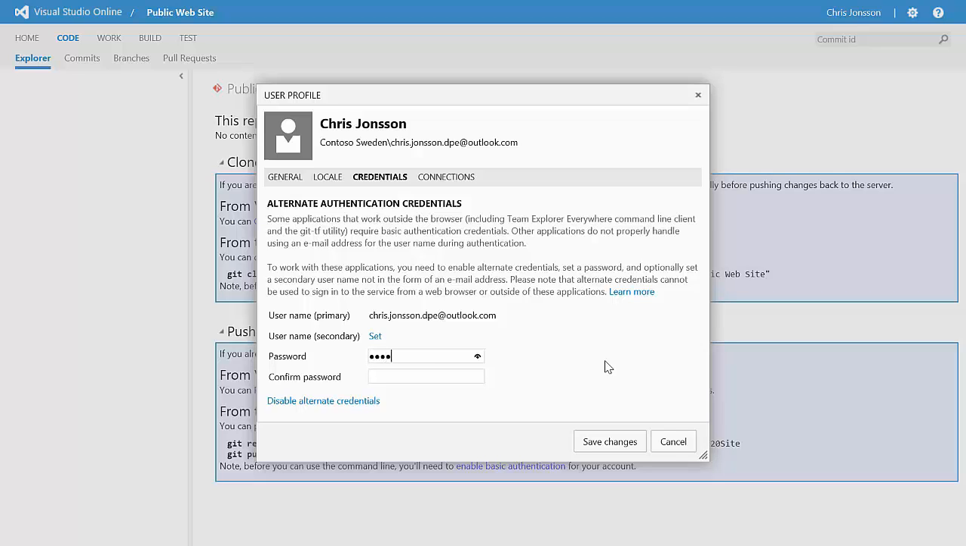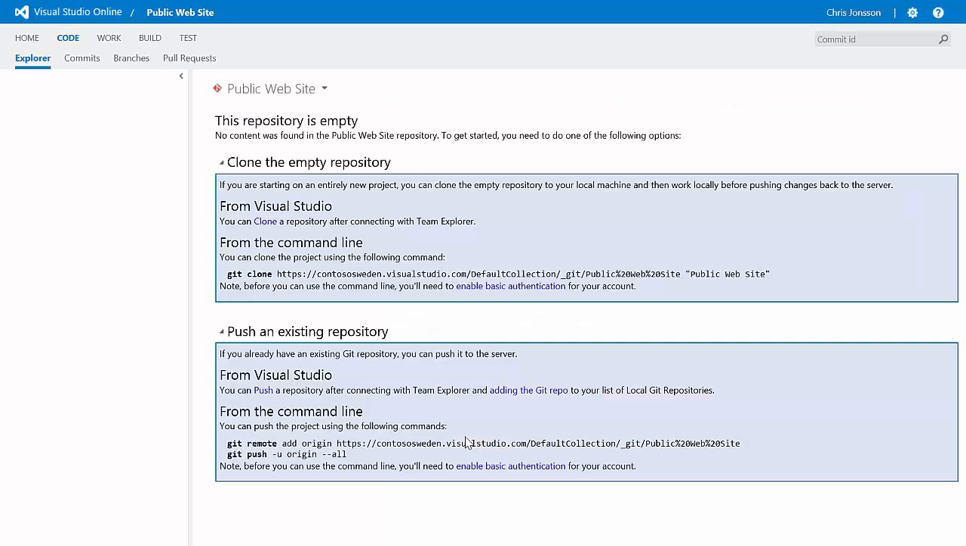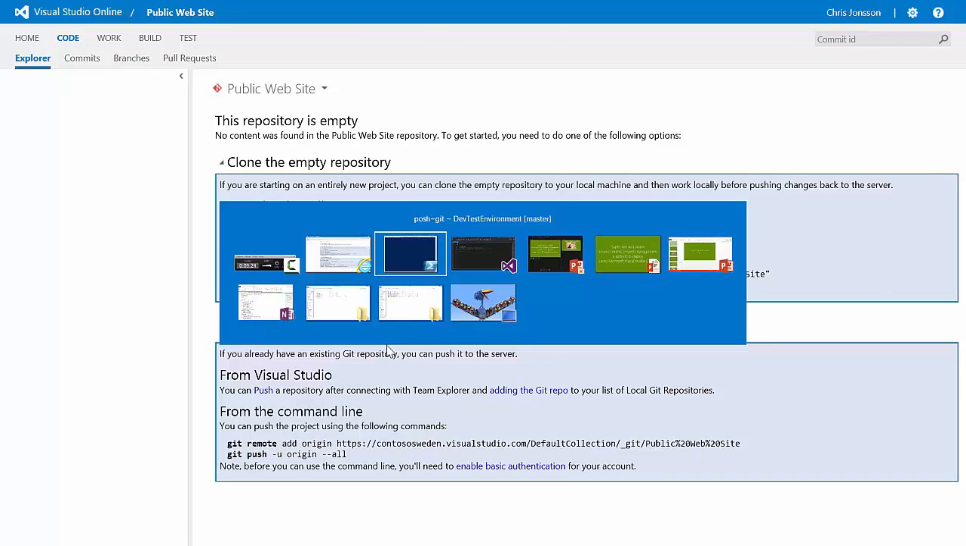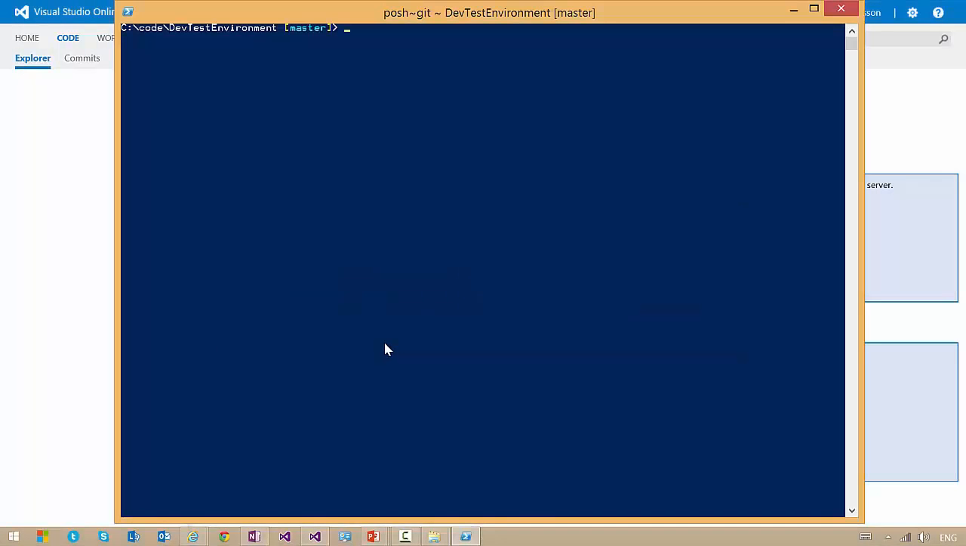So let's see if I can type. So now I have the ability to use the command line to access this project.